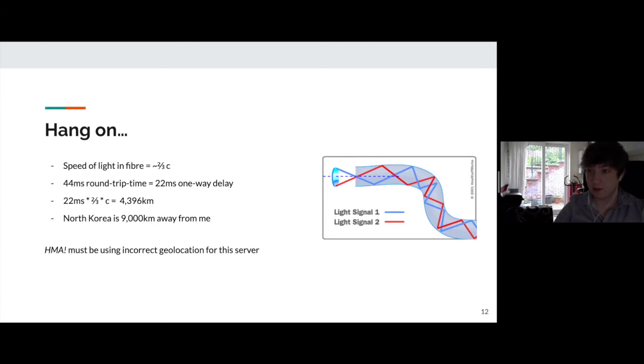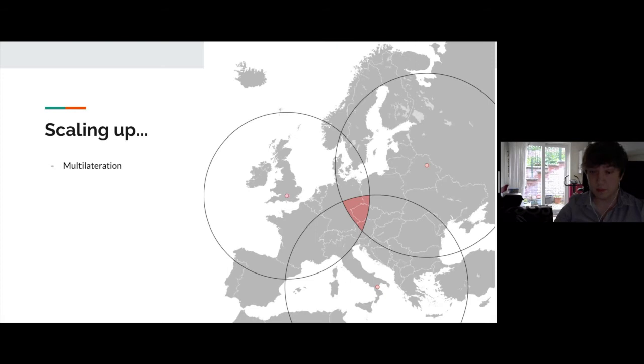If we think about how the internet works, data travels as packets in fibre optic cables, and in fibre optic cables, data can only travel at around two-thirds the speed of light. 44 milliseconds round trip time is about 22 milliseconds one way, which translates to about 4,400 kilometres. But North Korea is over 9,000 kilometres away from me, so there's no way that this server can be in North Korea. And we can scale this idea up and ping the target from multiple servers all over the world and then intersect the regions that each of them find.